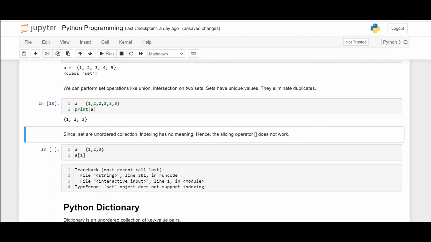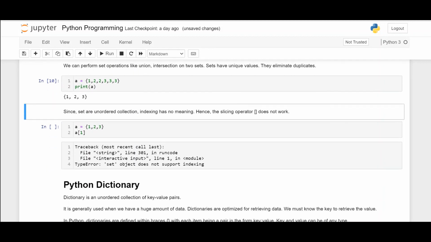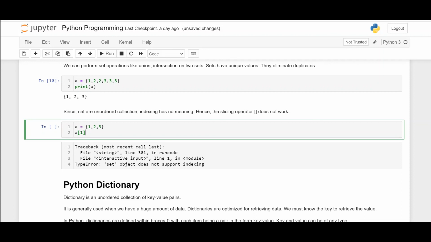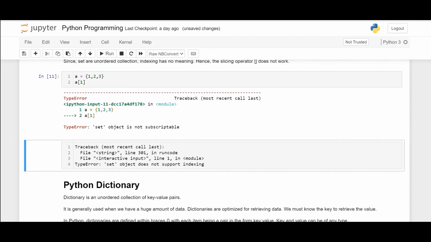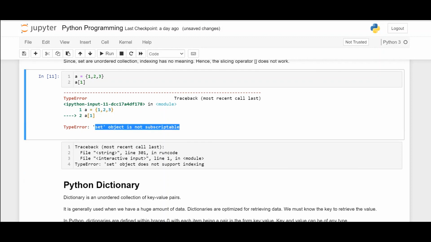Since a set is an unordered collection, indexing has no meaning for sets. If you run this code, the two lines give an error because sets have no index. Set objects are not subscriptable.